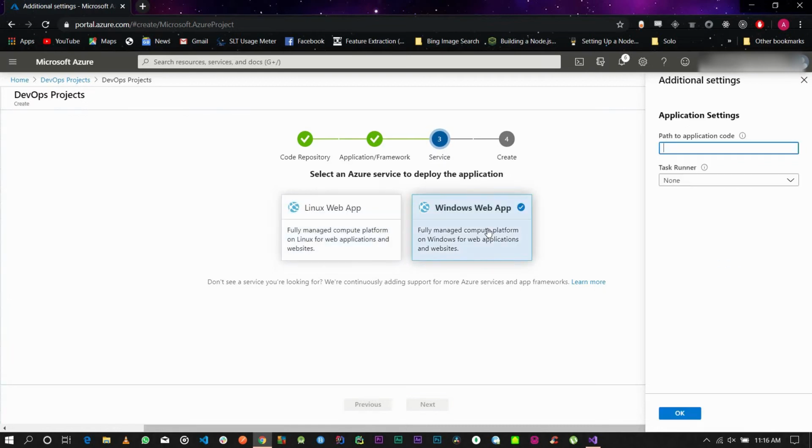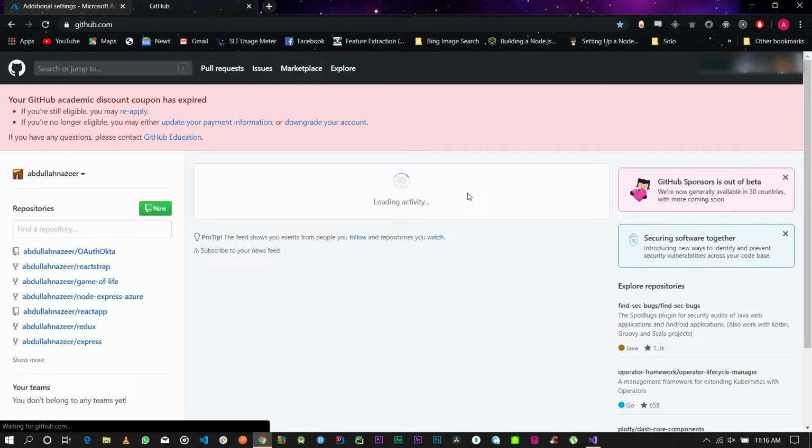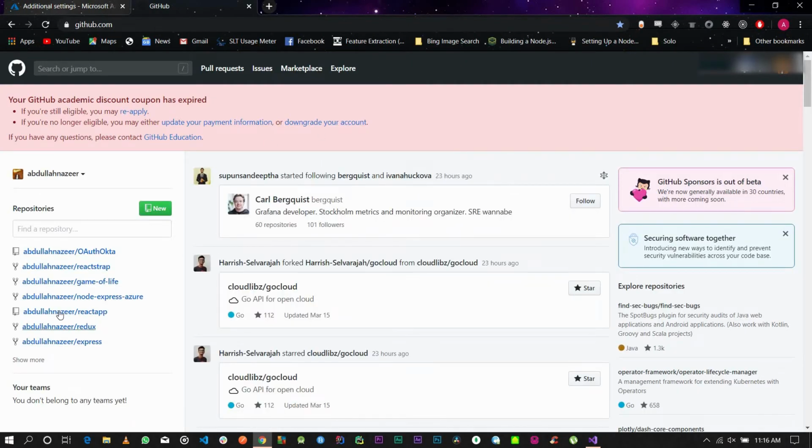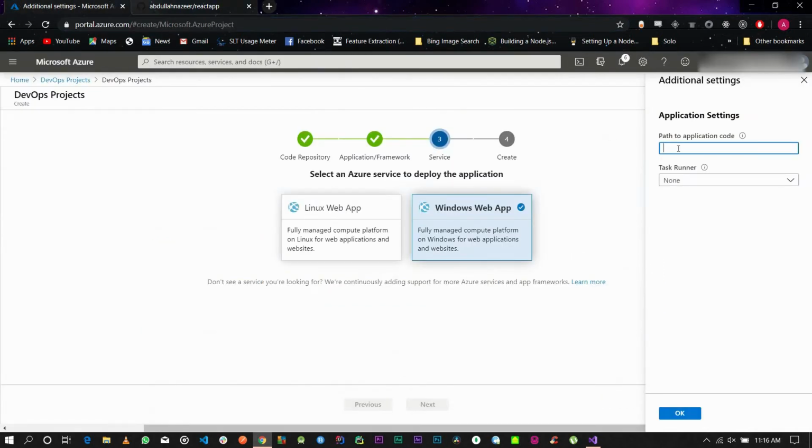For the service, I'm going to keep it as a Windows web app, and then the path to application code. In this case, I'm going to have to give my GitHub URL, so I'm going to log into GitHub. And this is my application, React app. I'm going to select this, and this is going to be the URL. A simple URL, just copy this. Whichever repository you want to upload the code from, you copy the URL of that repository and paste it as the application code path.